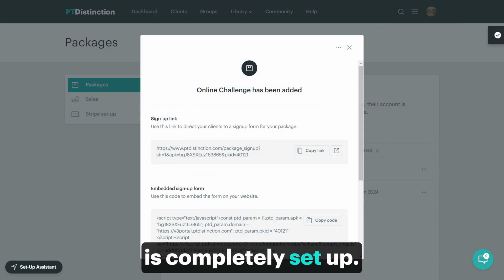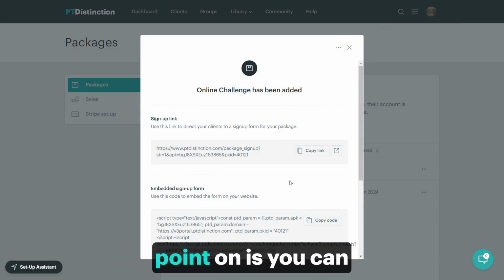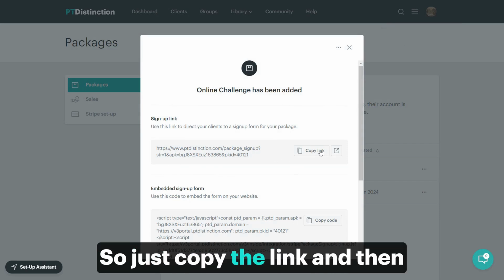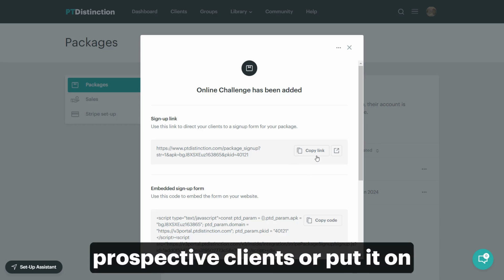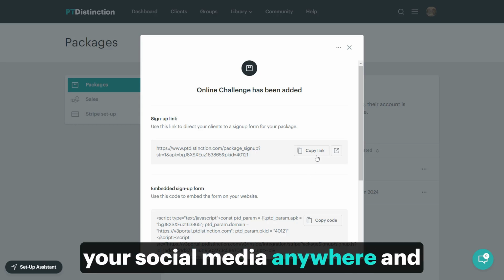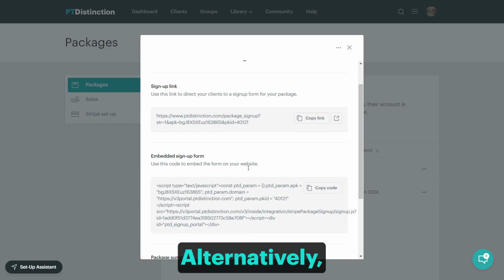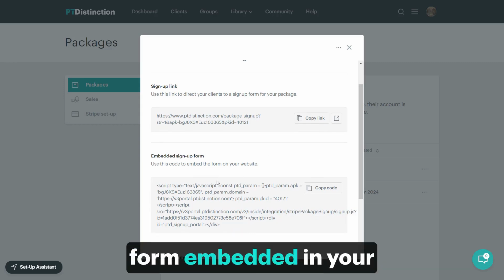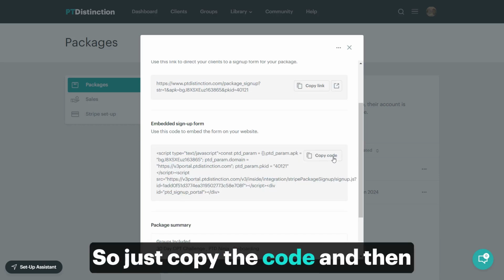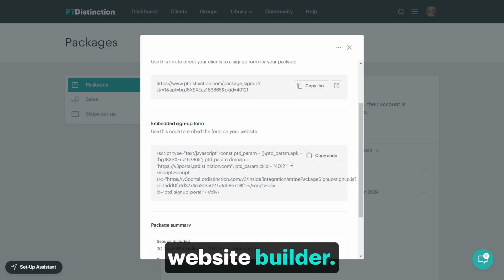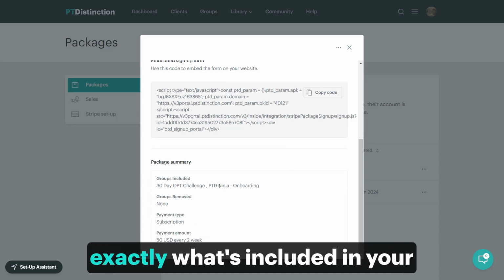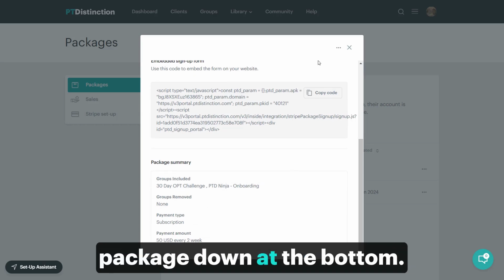The package is completely set up. All you need to do from this point on is you can share a link. So just copy the link and then send that link out to prospective clients or put it on your social media anywhere and they can sign themselves up. Alternatively, you can actually have the sign up form embedded in your own website. So just copy the code and then take that over to your website builder. There is a little summary of exactly what's included in your package down at the bottom.